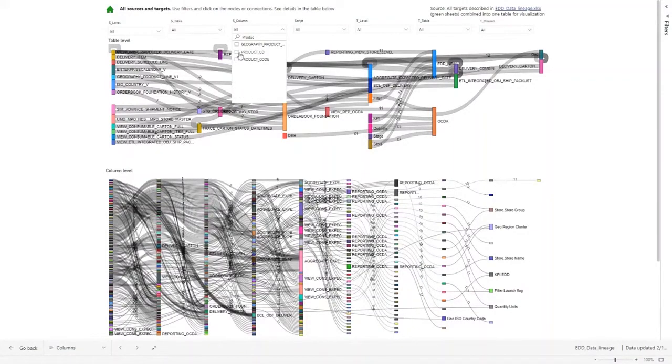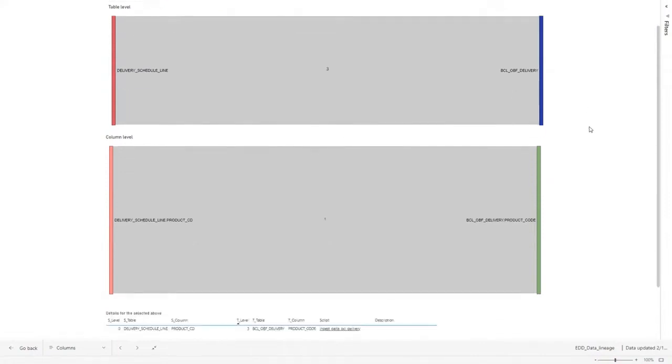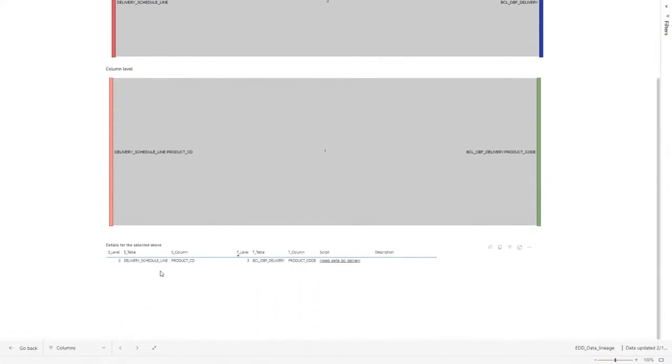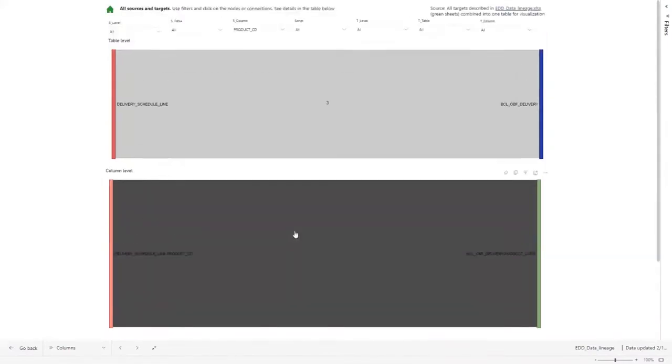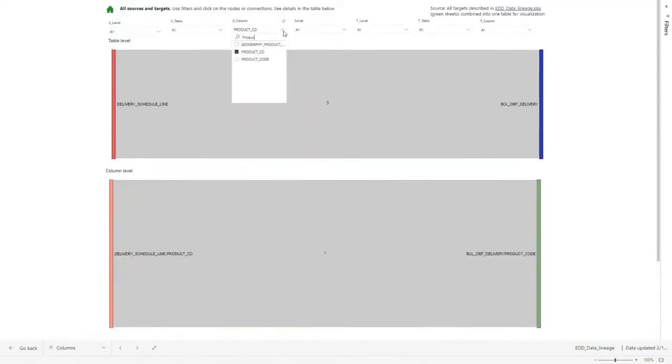I was choosing product CD. Well, I've got the source. I see that it is coming from that column of that precise table, and so on. I can dig further on and understand the target column. I've got the target column product code. That target column is in turn the source for other columns. That gives me the ability to proceed searching for the product code.